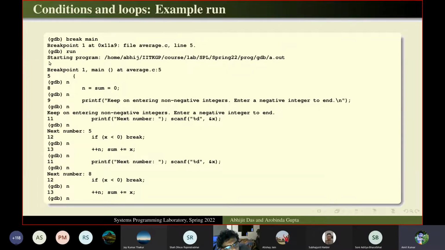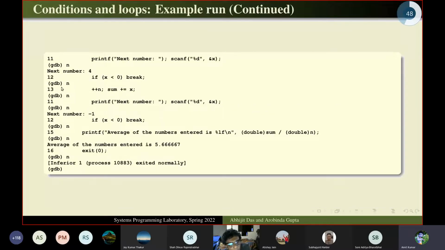So break main, run. This is executed. Keep on entering non-negative integers. So print and scan. Next number 5. So you see, keep on entering is fine. So 11 is print next number, you scan. So 11, 12, 13, 11, 12, 13. Then 11, 12, and you say -1, then it jumps to line number 15 and prints the average. So there is nothing special about loops. Is that clear?